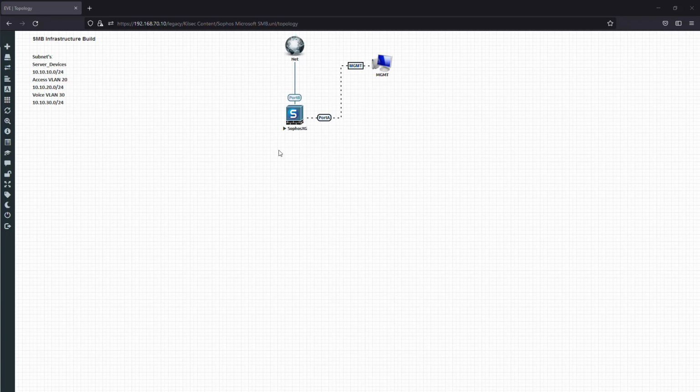All right, so we're back. We're going to continue where we left off last time after the initial configuration of the Sophos Firewall. Today we're going to get some network set up.